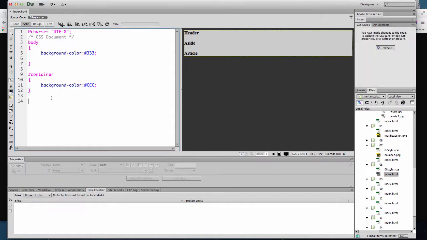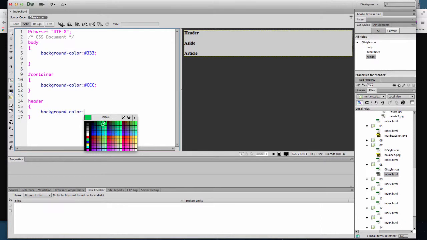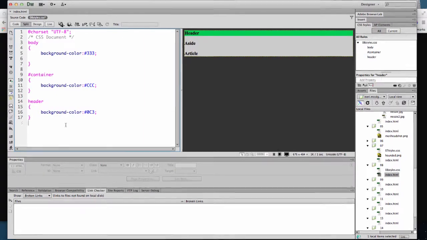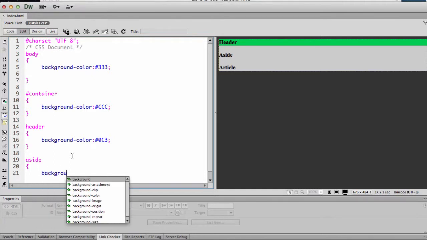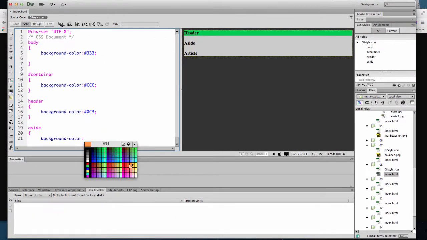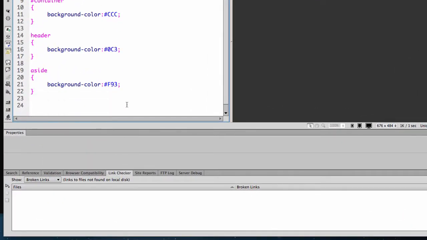And I'm going to again set colors for each of my other options in here. I have the header. And we'll give that a background color. And I have an aside. And I have an article.